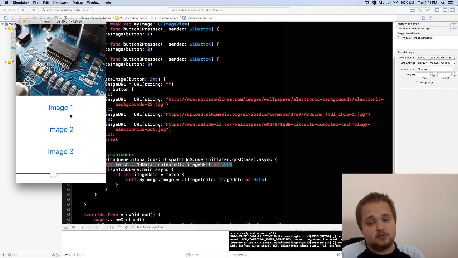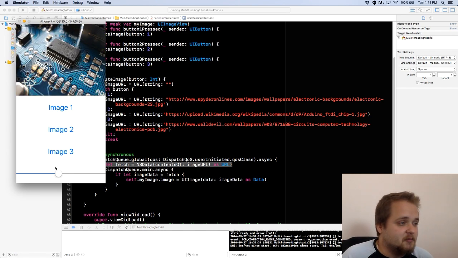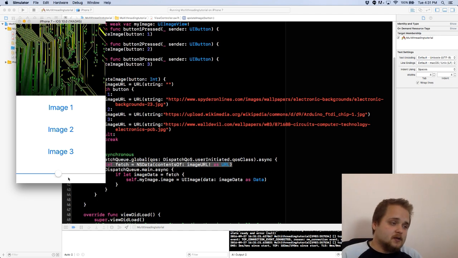If I press on image 1, as you can see, our thread is fetching asynchronously. We don't have any hangs in the UI. We can always play with our different buttons, and we can always play with the scroller. There are no blocks essentially, and our app is completely responsive. If you had different windows, maybe a settings tab, and the user doesn't want to see this image anymore, they can navigate away without any problems, and this is all done asynchronously.